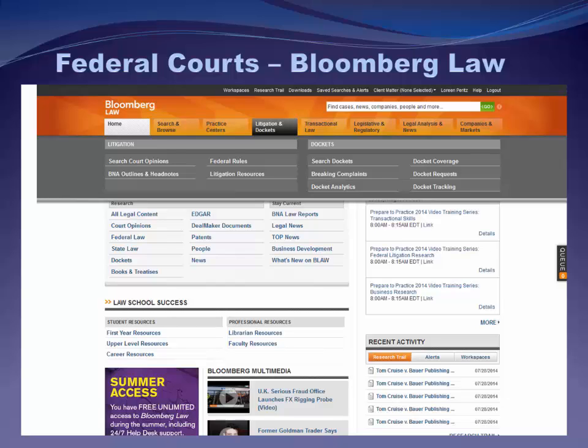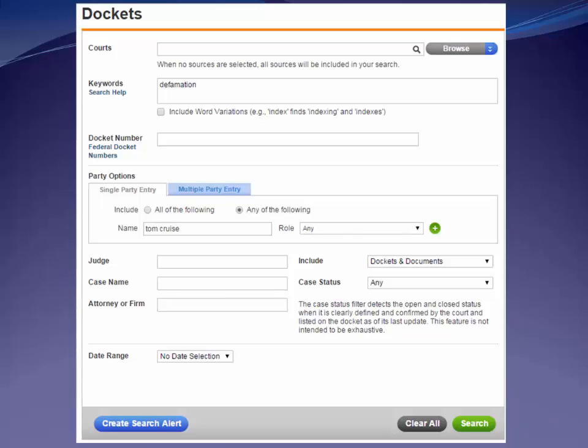To begin a docket search from the Bloomberg landing page, I'd first select Litigation and Dockets, there it is, and then I would click on Search Dockets. On the Dockets main search page, you can either search all courts or you can search a particular court. There's different fields that you can fill in. You can search for a party name, an attorney, a firm, a docket number, a court, or you can run a keyword search. So if you just have an idea of the kind of case you're looking for, or for even better results, you can use a combination of these fields for your search.